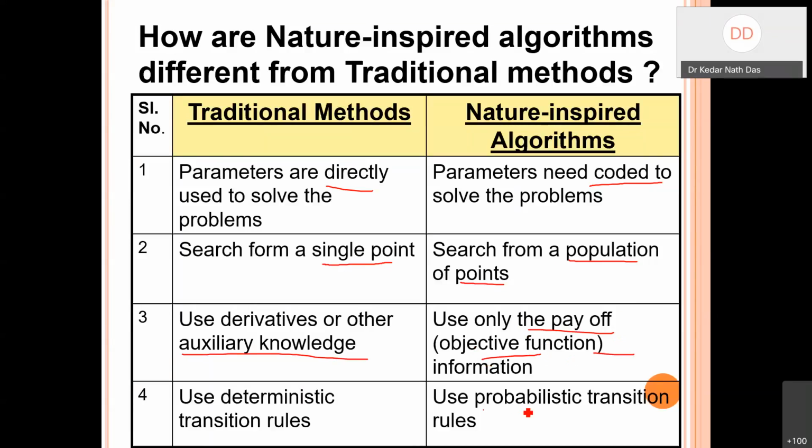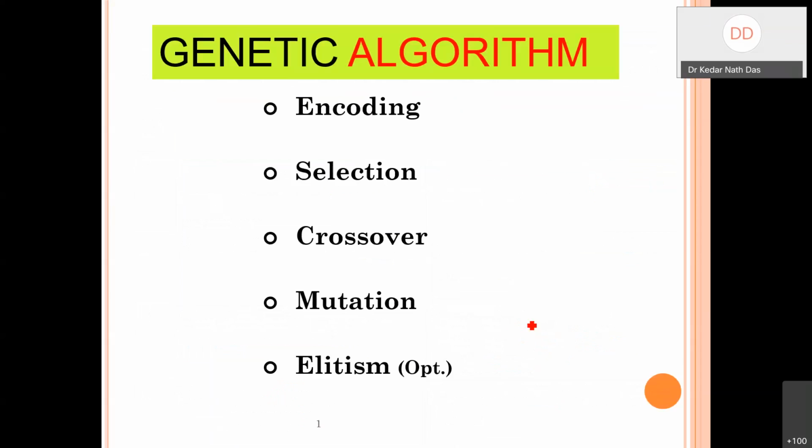Of course, this is probabilistic, but the traditional methods were deterministic. So you have to take some probabilistic transition rules. I will show you some of the steps, actually, of how the probabilistic transition rules come into the picture. Without going into all the details of all the algorithms, let me quickly go through the basic idea of the genetic algorithm. After that, we can think of some new techniques and new algorithms which have been developed.